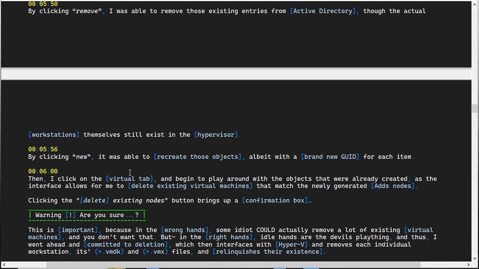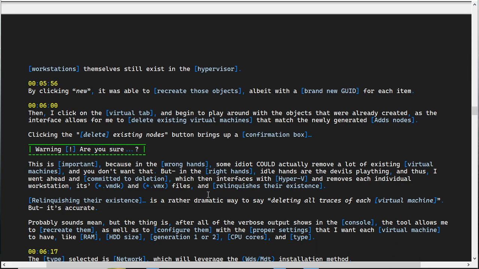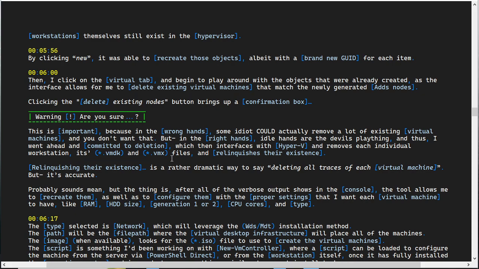Then I click on the virtual tab and begin to play around with the objects that were already created, as the interface allows me to delete existing virtual machines that match the newly generated ADDS nodes. Clicking the Delete Existing Nodes button brings up a confirmation box: Warning, are you sure? This is important because in the wrong hands, some idiot could actually remove a lot of existing virtual machines, and you don't want that.